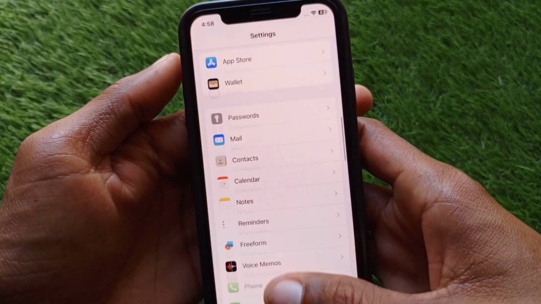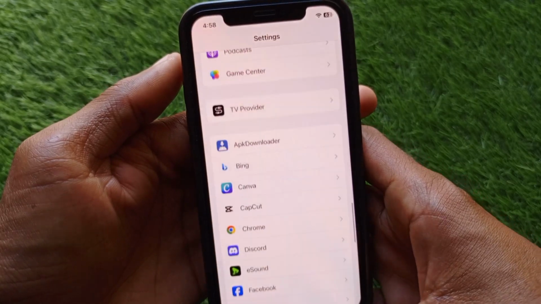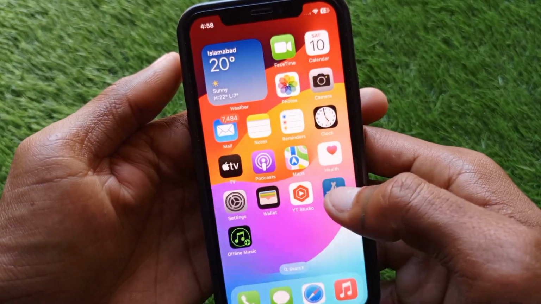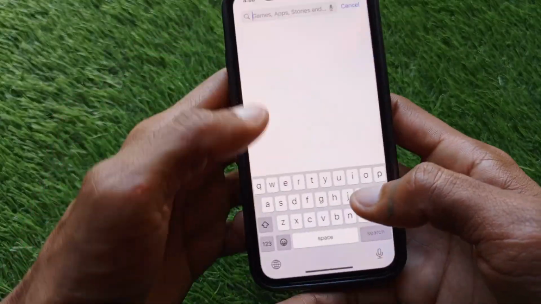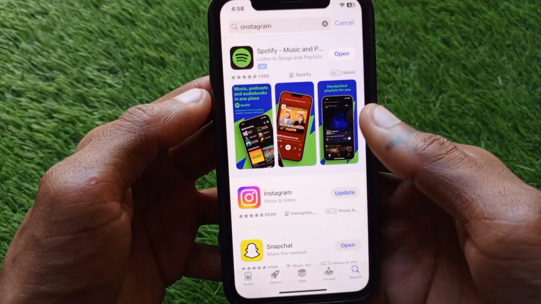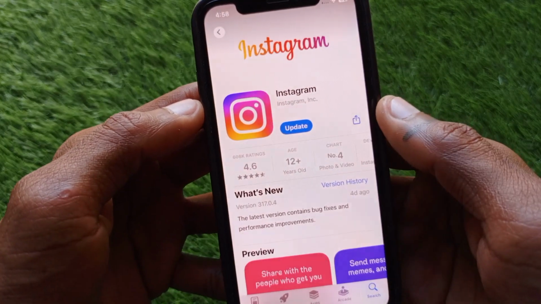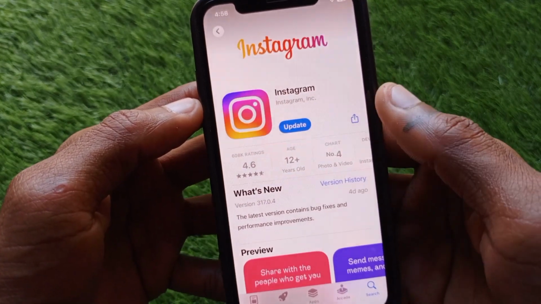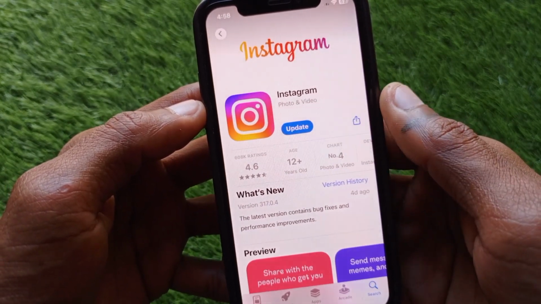Now you have to open your App Store here. As you can see, simply open your App Store and search for Instagram. When you have searched for Instagram, you have to update your app if it is not updated. And guys, after doing the update, your problem will be fixed.